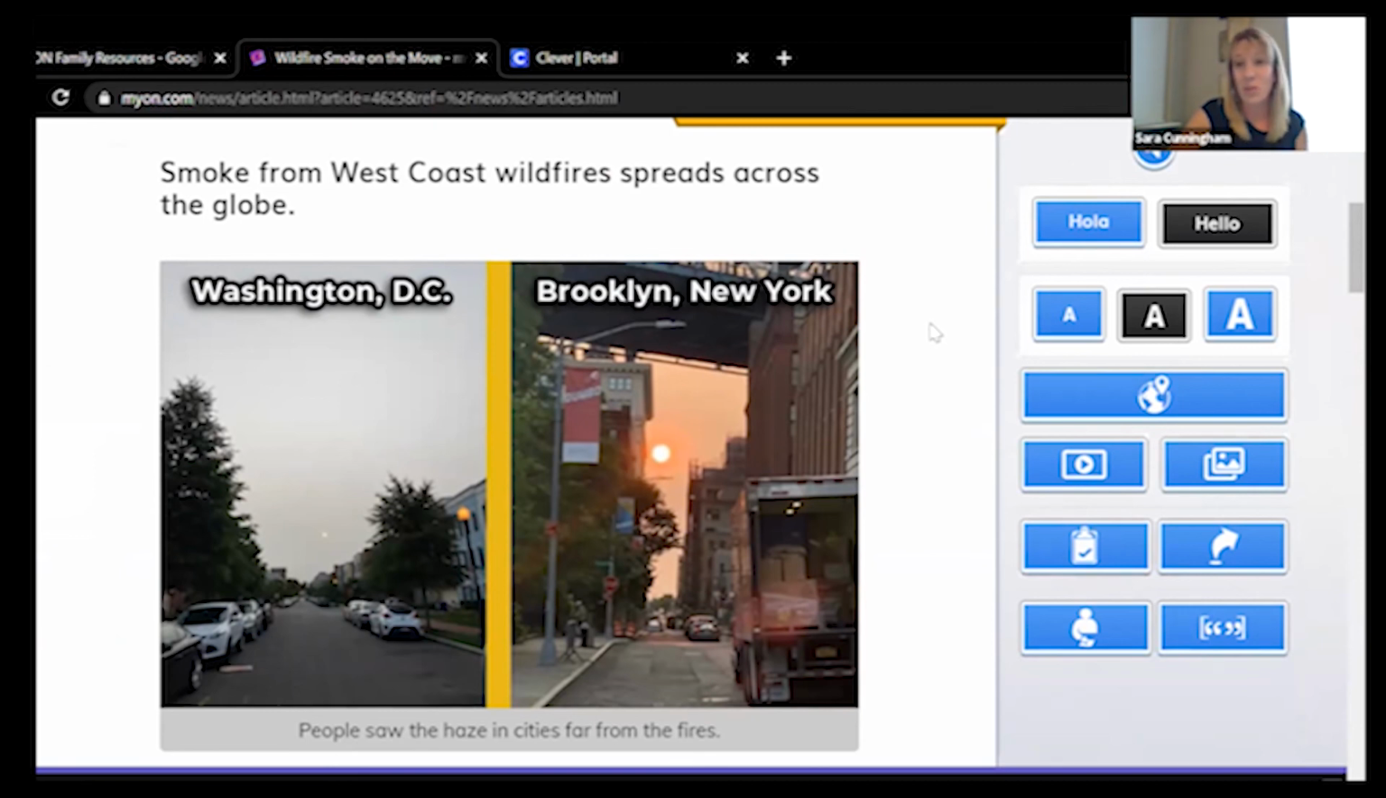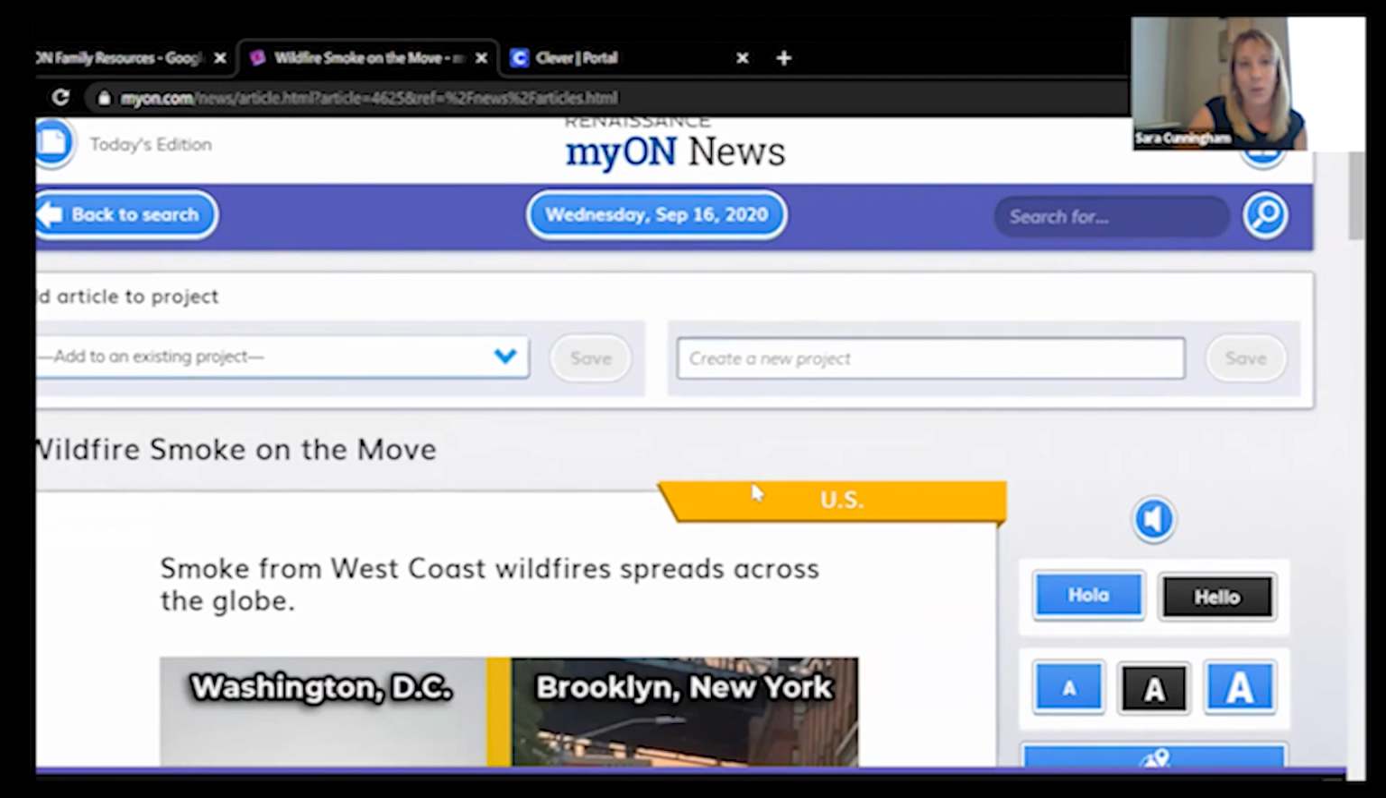My daughter is a strong reader, but she loves when the books are read to her. This, you will see on the side, again, can be in Spanish. These articles can be read to you, and there's some additional features as well.